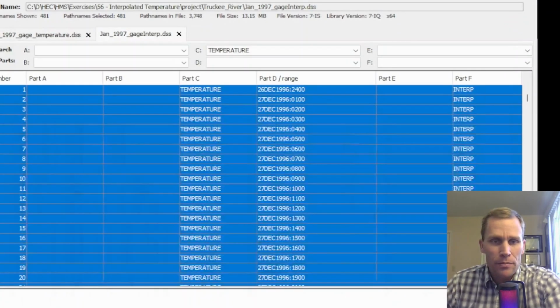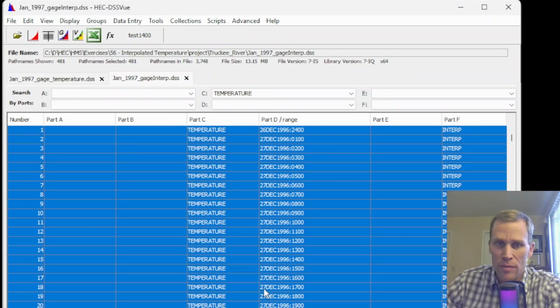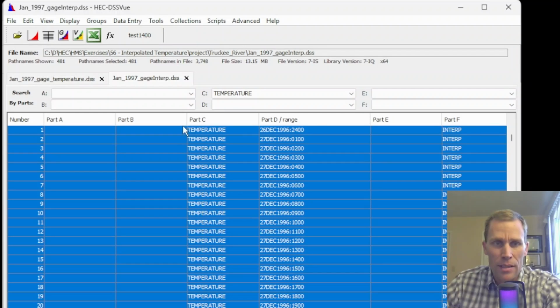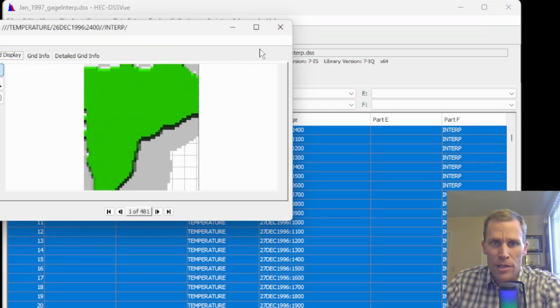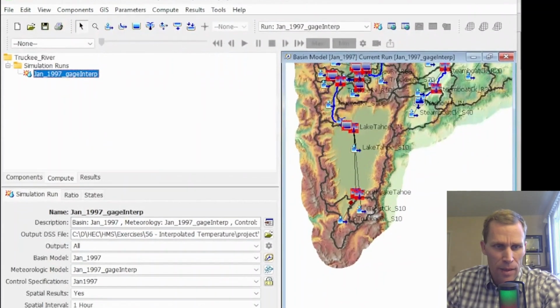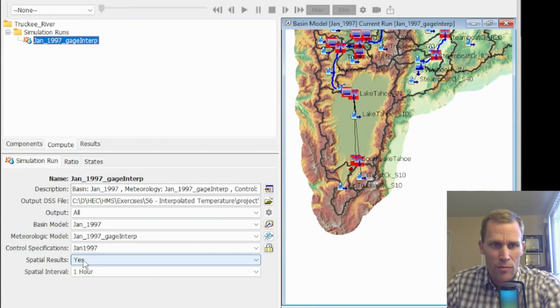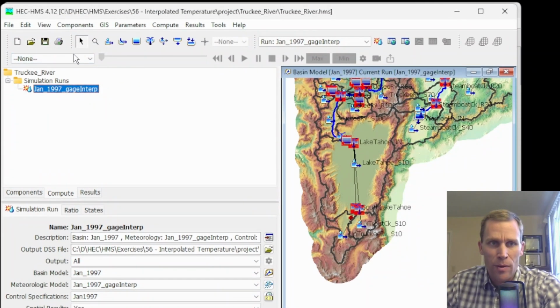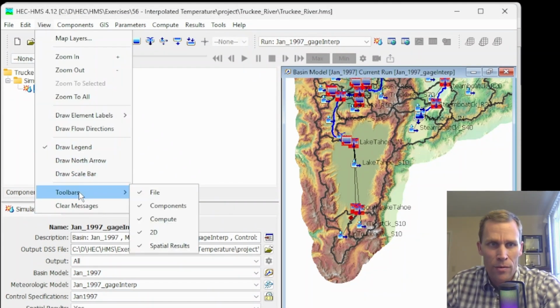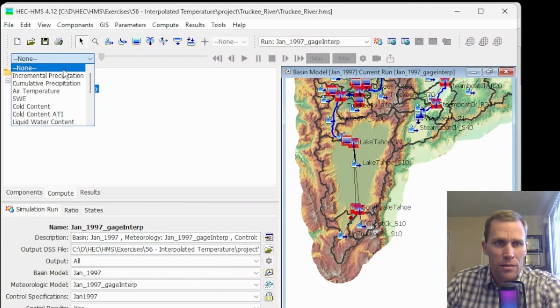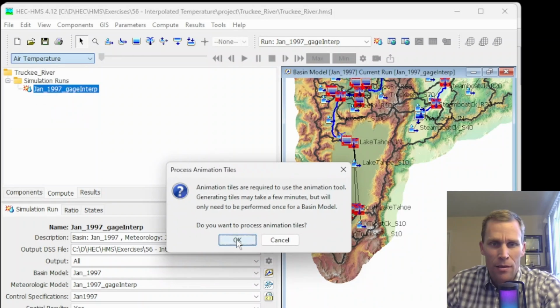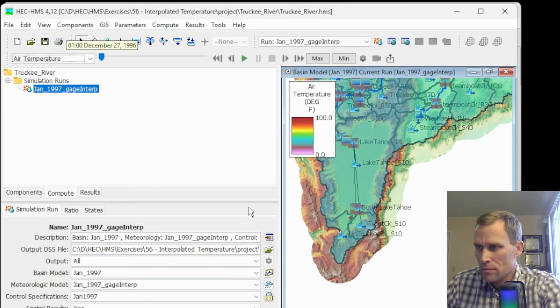All right, anyway. Task 4 says to view the simulation results. We already saw them here in DSS view in the form of this plot here, but this is not particularly satisfying. Back in HMS, you'll notice with the simulation run, we were recording the spatial results. If you don't see the spatial results toolbar up here, you can go View, Toolbars, make sure spatial results is toggled on with the check. And then what we want to select here is air temperature. Click OK. Right, so that came in.